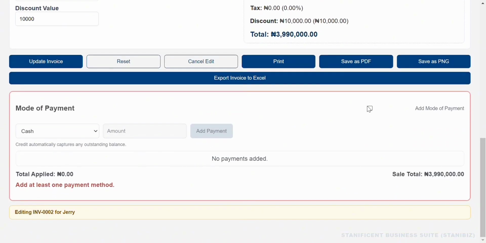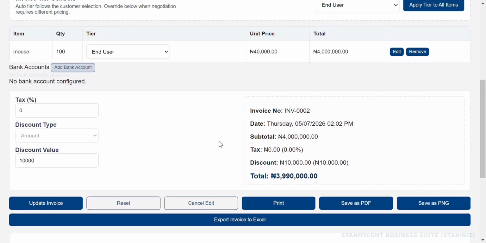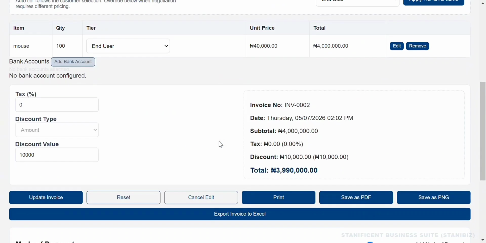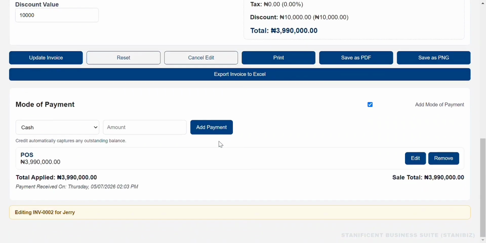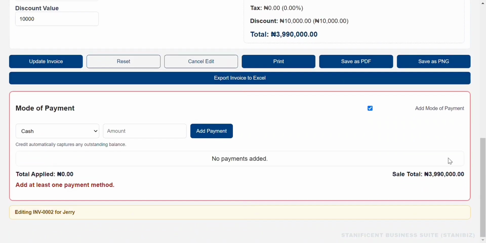So once you switch to receipt, it's going to ask you to put your mode of payment. So to put your mode of payment, go ahead and insert any mode of payment like POS, cash, any one of your choice. And then insert the amount. So I'm going to insert an amount right now. So once I click add payment, you can see everything is no longer red because the amount is actually complete.